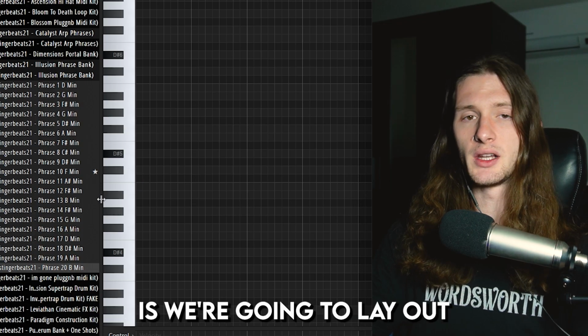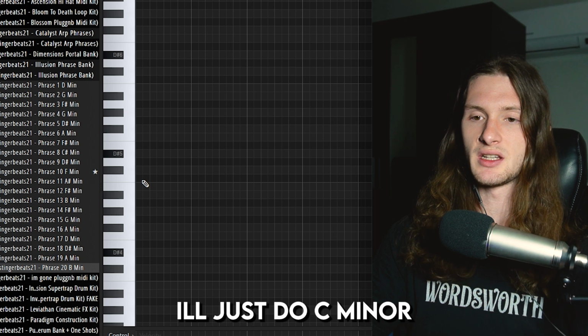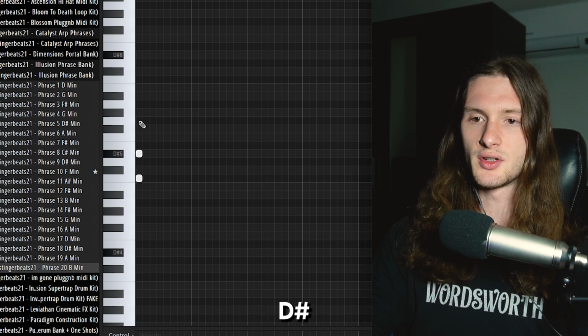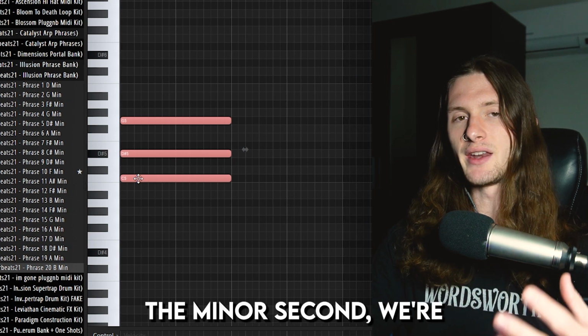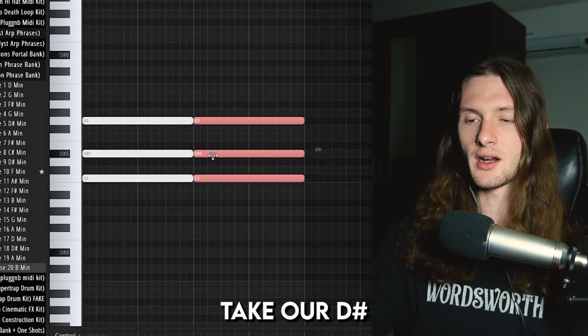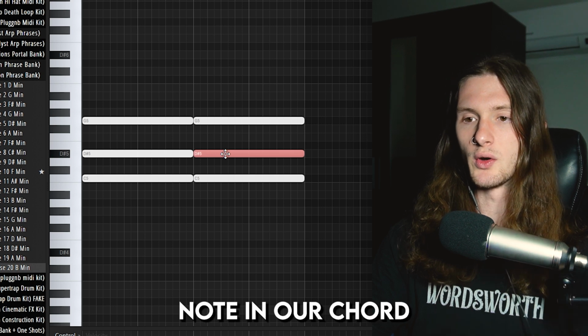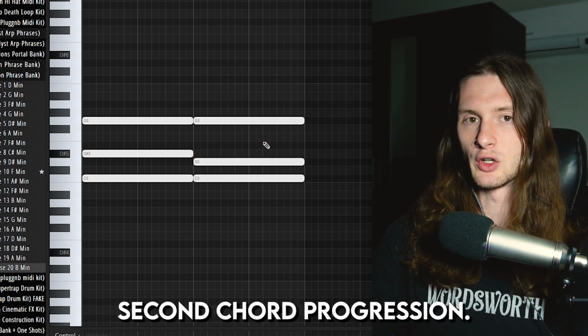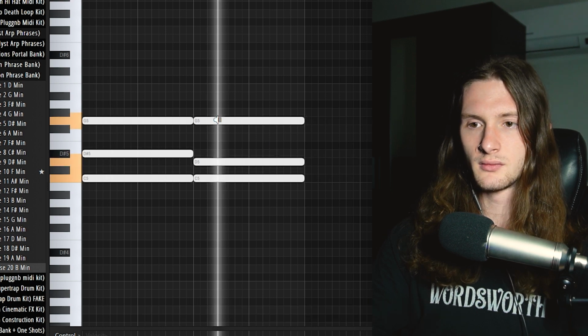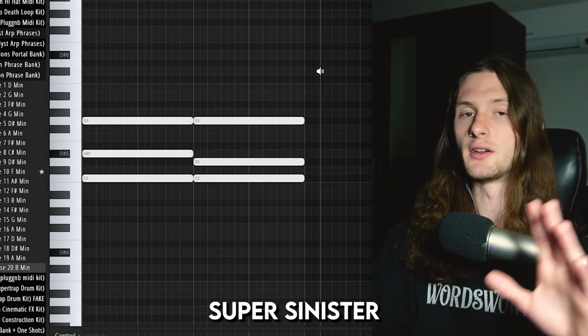Now, all we're going to do is lay out a basic minor chord. I'll just do C minor, which is C, D sharp, G. And then I'm going to extend it so that it's 2 bars long. And then to make the minor second, we're going to copy this over, take our D sharp, or the second note in our chord, and put it down by 1 semitone. And boom, there you have a minor to minor second chord progression. Super dark, super sinister, and super simple.